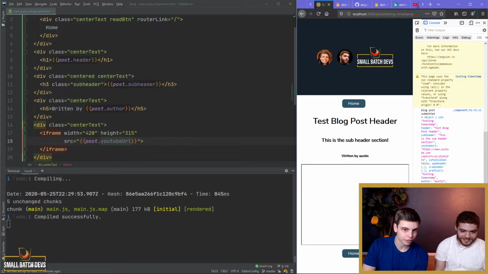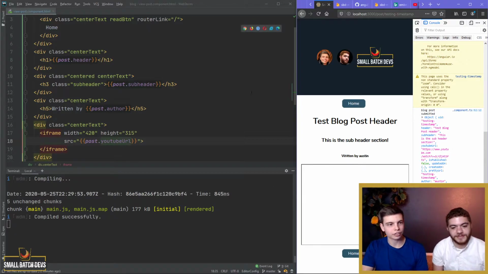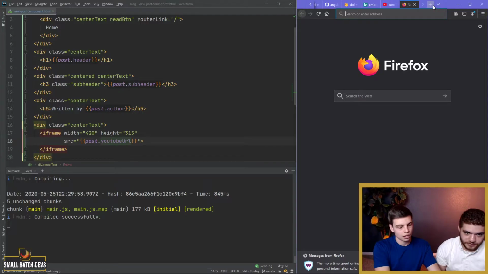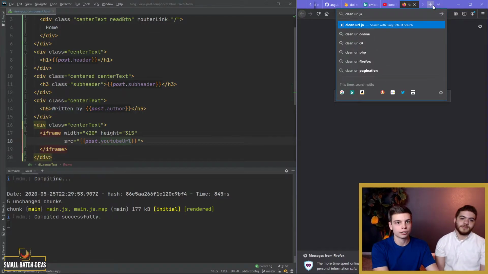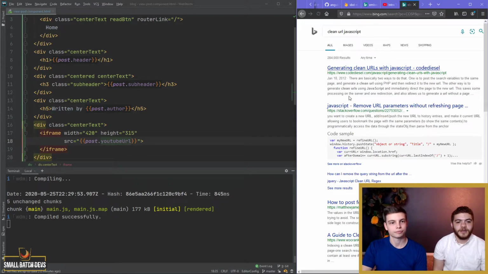Unsafe value used in a resource URL. Okay, so now I think we just have to clean it. Oh, yeah, that makes sense. Clean URL. JavaScript. We don't want no dirty URLs.